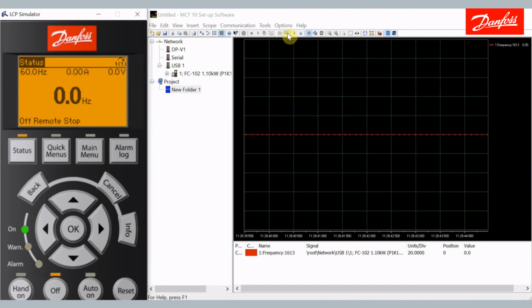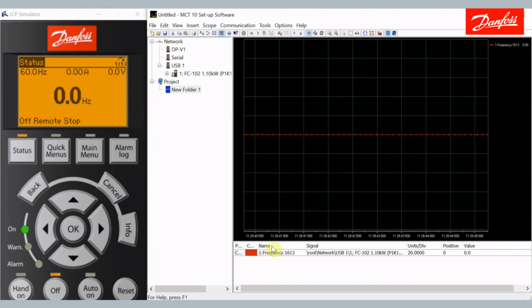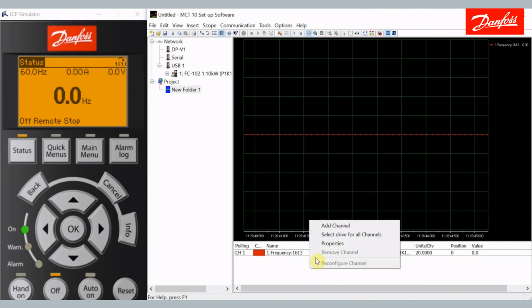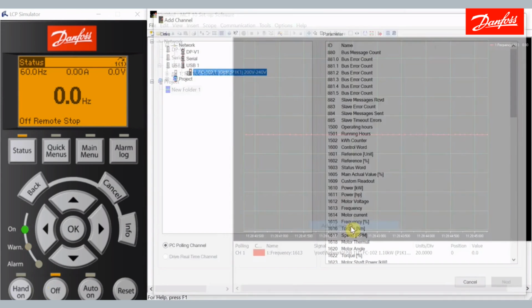Let's hit the stop data acquisition. Let's add some more channels to our scope. Here's how you do that. Down here in the channel window, I'm just going to expand that a little bit so we can see channel numbers. Right click, add channel.